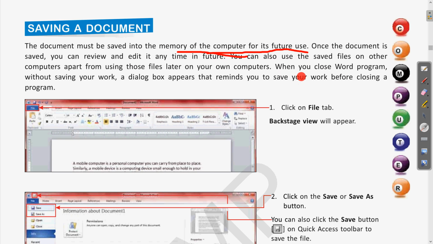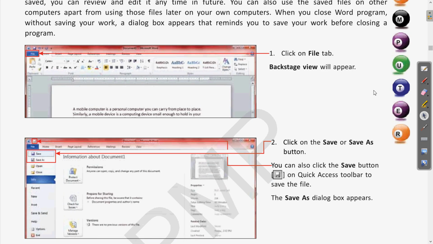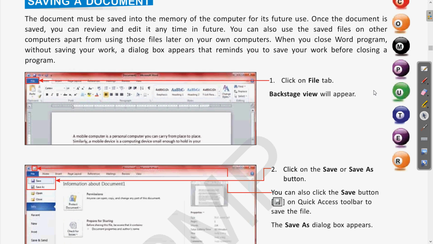When you close the Word program without saving your work, a dialog box appears that reminds you to save your work before closing the program. So it is an option in the computer also that if you have not saved the document and you click on the close button, it reminds us by asking whether you want to save your document. If you click yes, it will ask for a file name, with which name you want to save. Otherwise, if you click on no, it will be deleted.